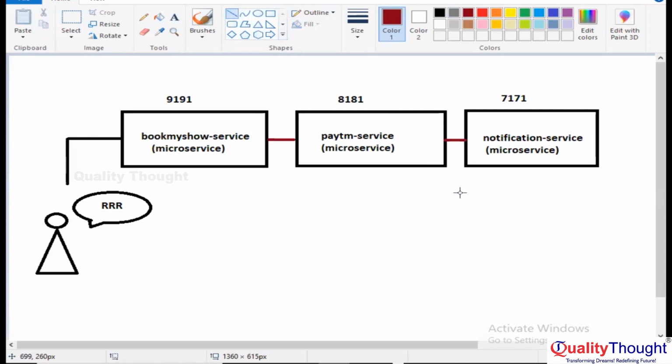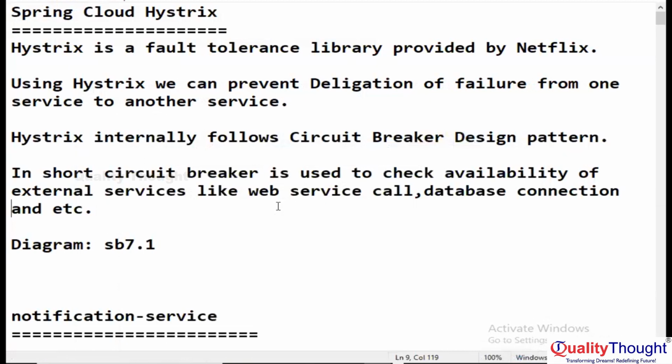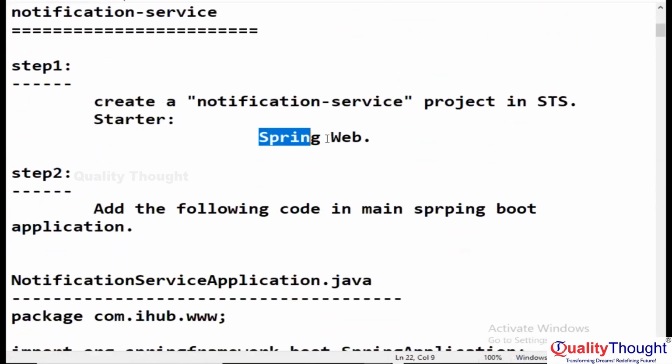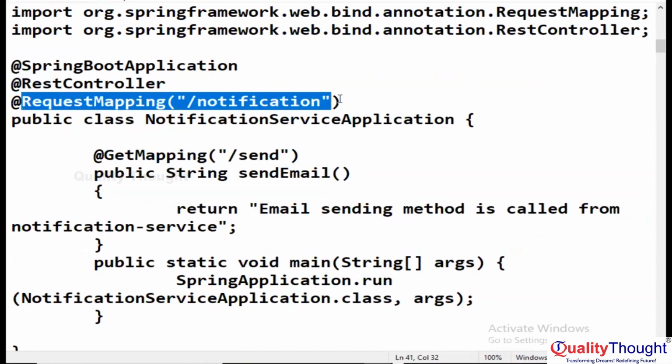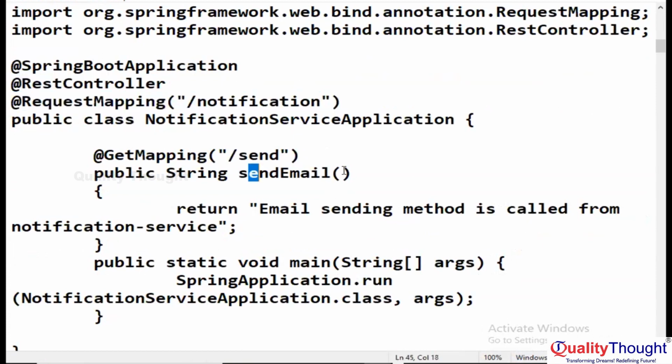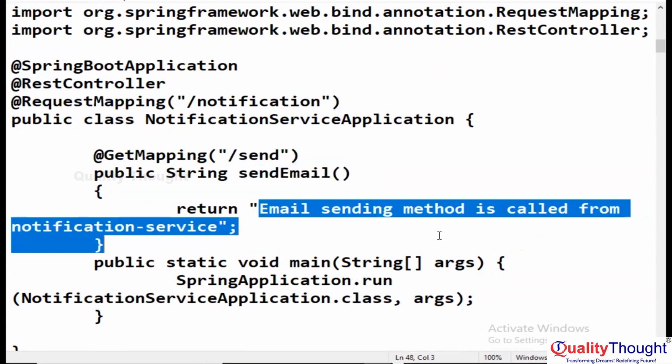So in total we will develop three microservices. The Paytm service and notification service are very easy. We only need to focus on the Book My Show service. First I want to create the notification service. In this notification service, we only need to add Spring Web and a REST controller with request mapping notification, which sends an email, something like that.